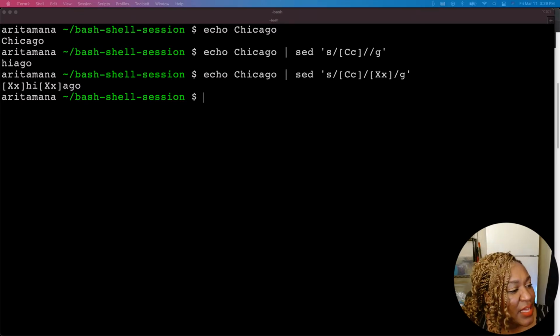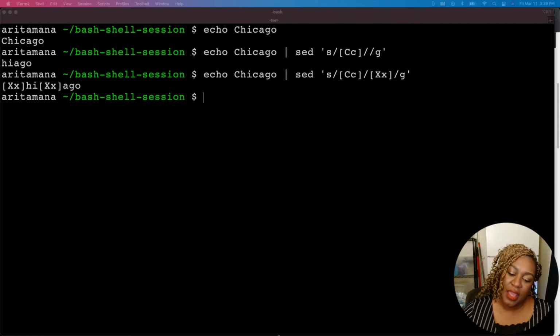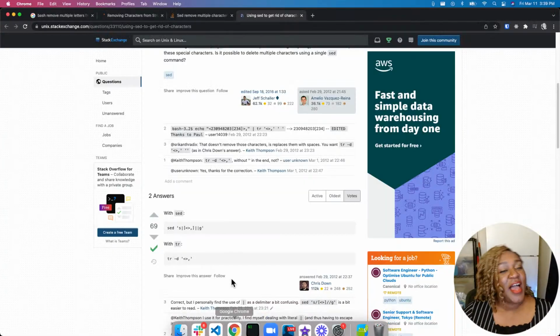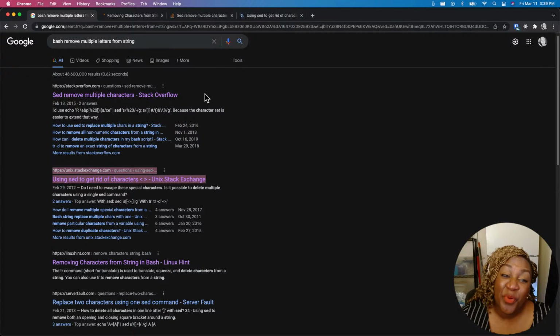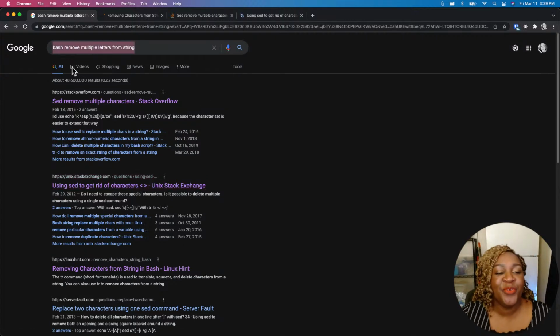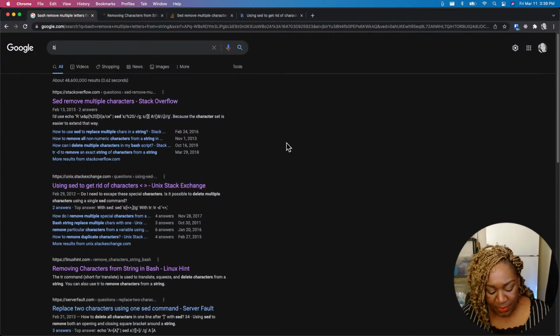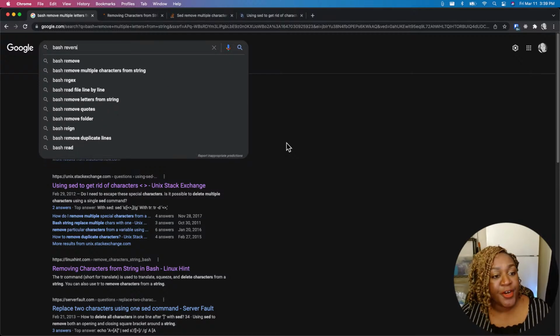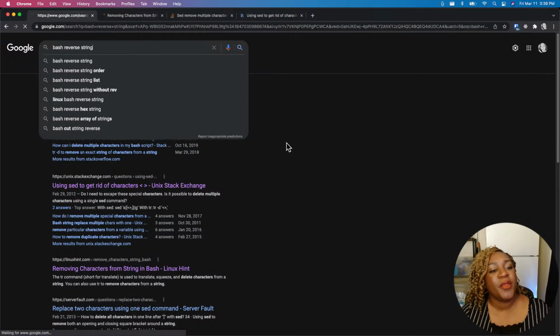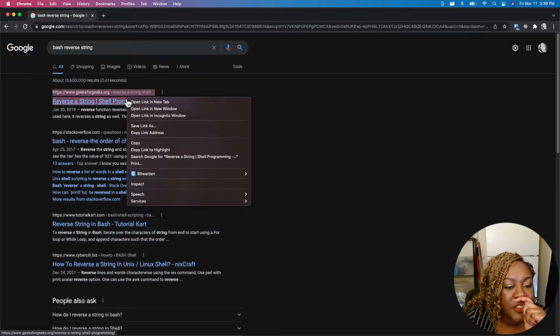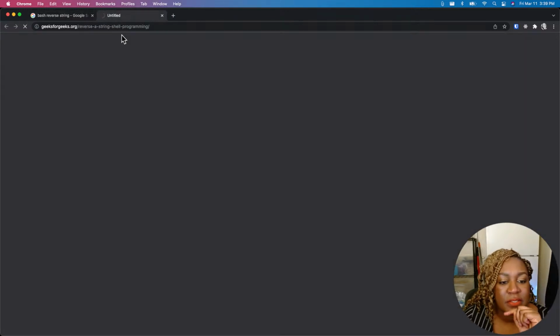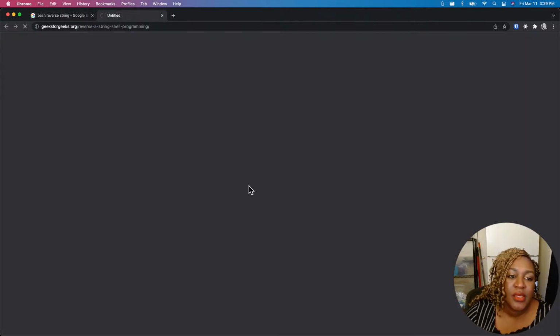21. It says write a script that reverses input. I'm going to look this up. These are things that you can do with programming languages like JavaScript or Ruby, but I guess they want you to do it with Bash. So Bash reverse a string. Okay. All right, 2019, that's recent enough. Reverse a string. So I look at it, but I don't know how to do it.